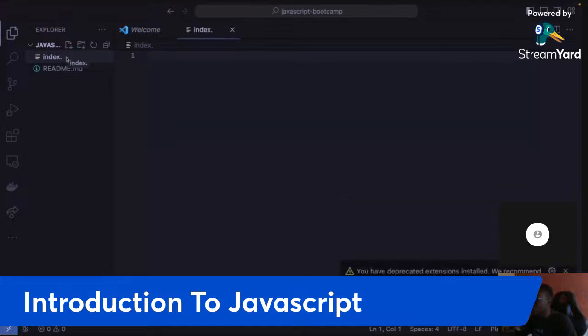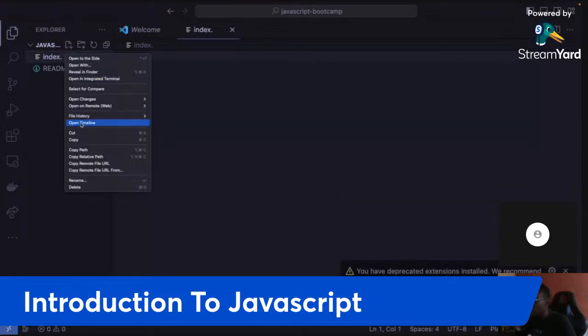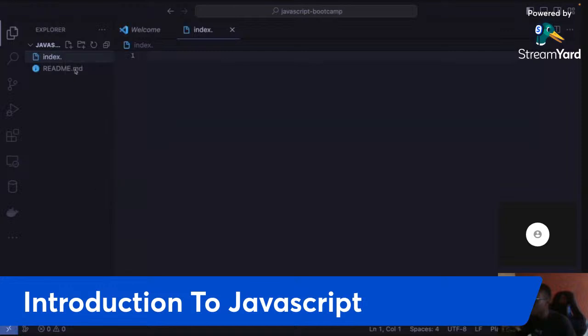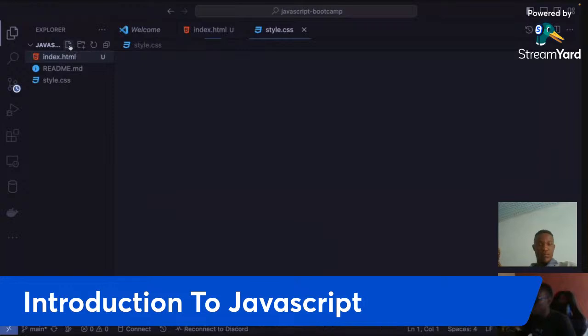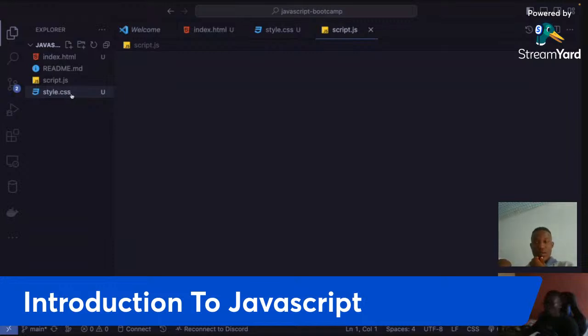Good. So I'll just rename this to index.html. And then I will create a style.css. And of course, the final thing, we're going to create script.js. So let me just get good to go. So we'll begin from there.